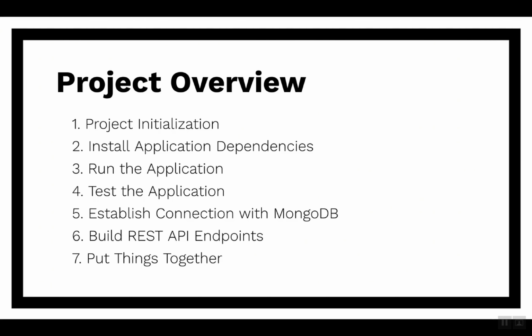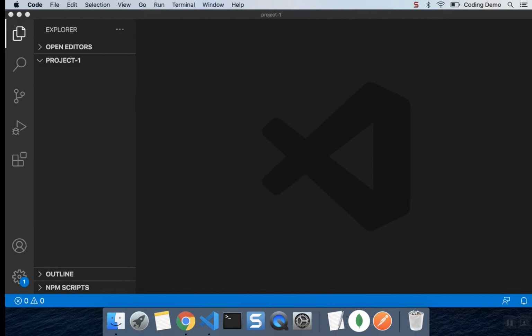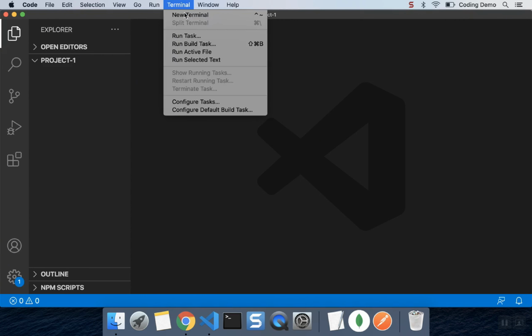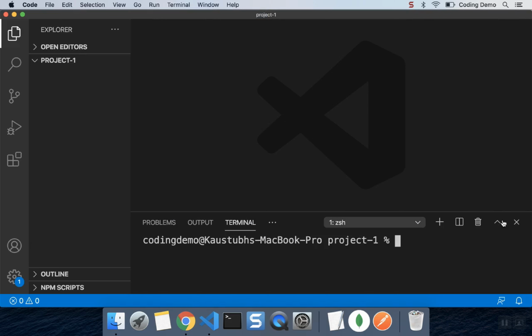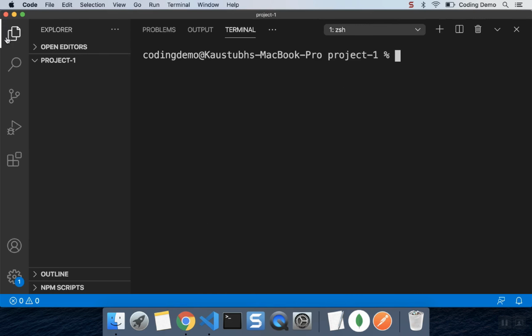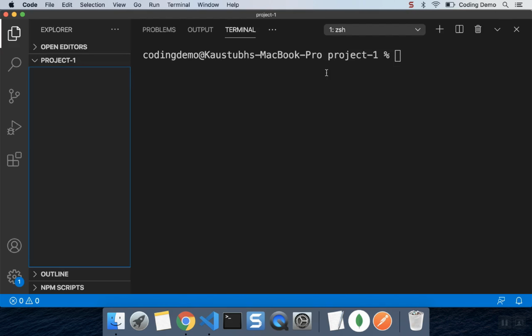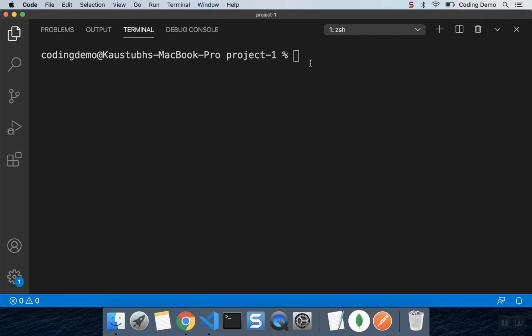So I'll just move over to the Visual Studio Code and we'll revisit the slides later. So in my Visual Studio Code editor, I've created a folder and I've opened that folder, blank folder in Visual Studio Code. And in here, I'm going to start a new terminal instance. All right, so the command that we'll be running to initialize the application is npm init.